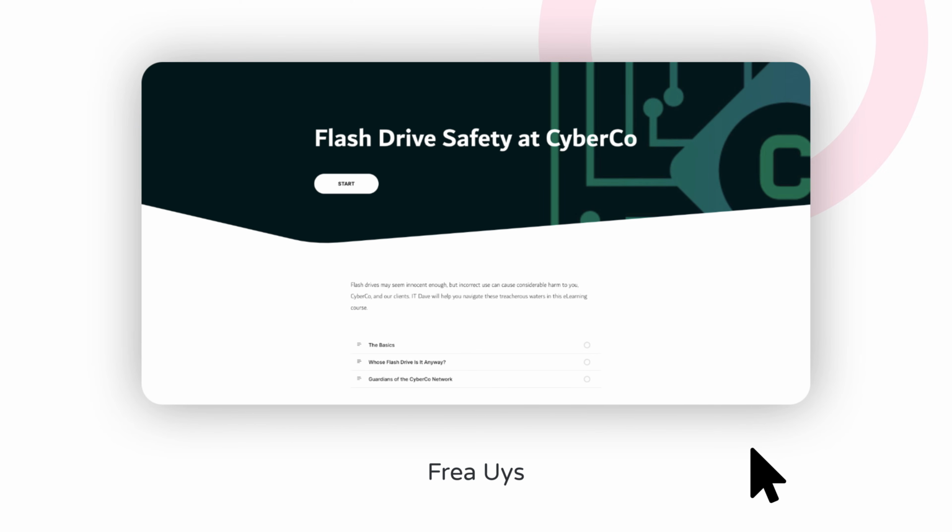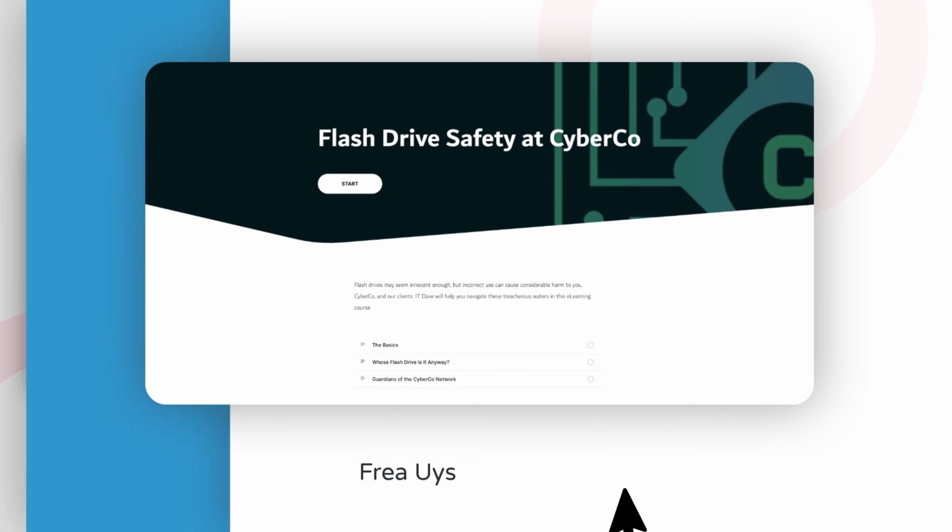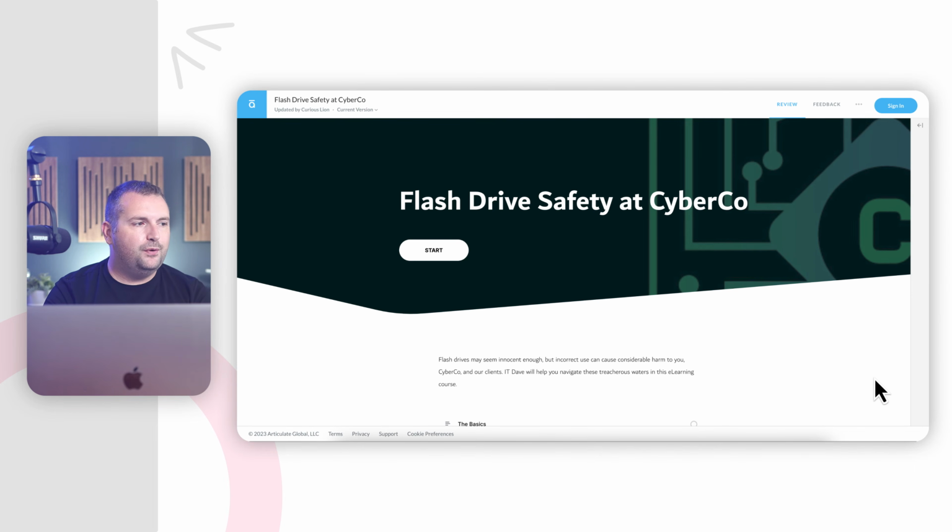All right, so for our 5th and final example from our top 5, this one is a RISE example from Frea Uys. I think I'm saying your name right, or Freya. I apologize if I'm saying your name wrong. This one, flash drive safety at CyberCo, again, built in RISE.